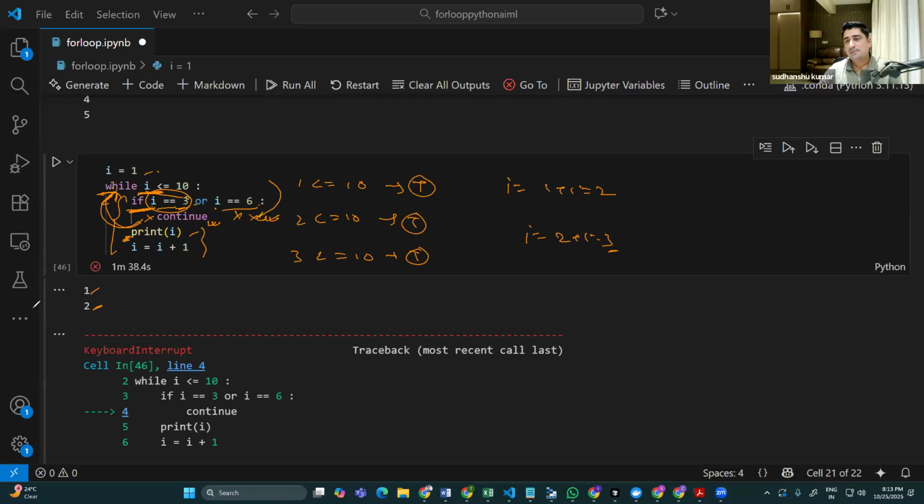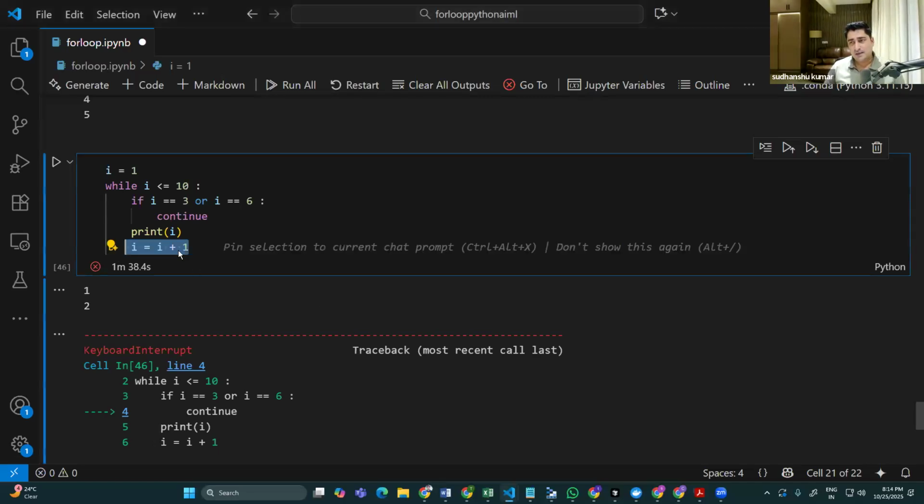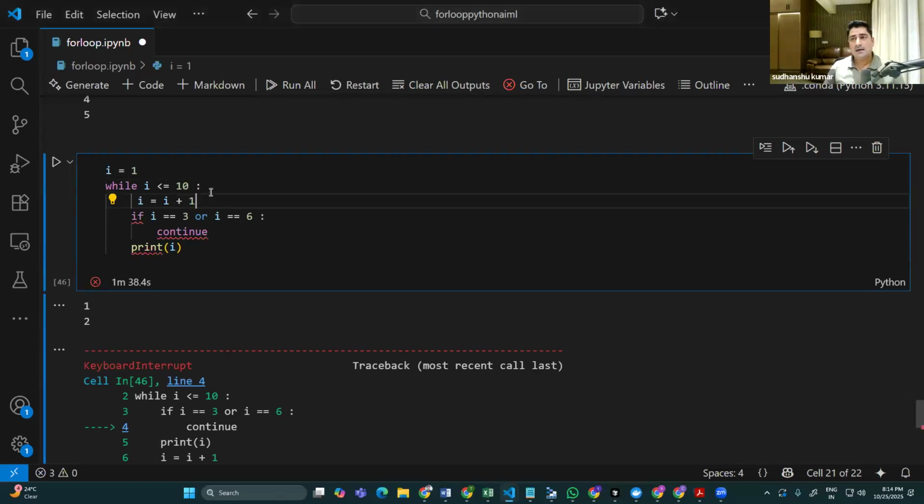What is the solution, by the way? I have to break the infinite loop, but again, I would like to skip when I is equal to 3 and I is equal to 6. So what am I supposed to do, guys? Simple solution. Don't increment here, right? Increment beforehand all the time. So first increment and then get into it.